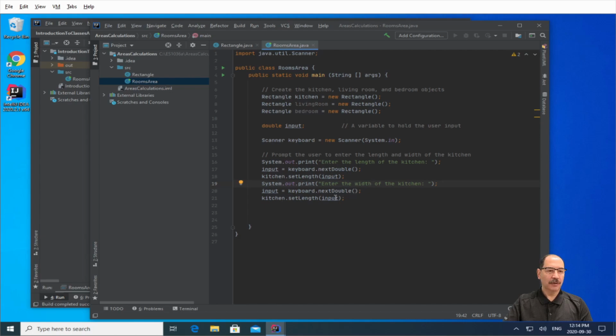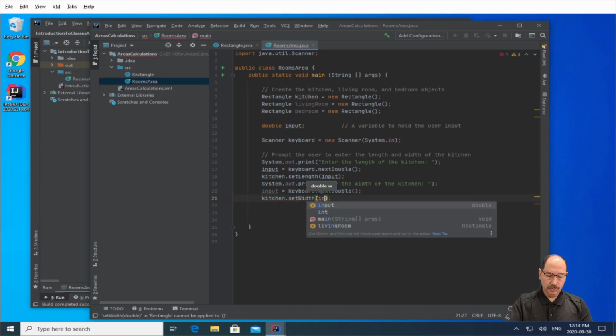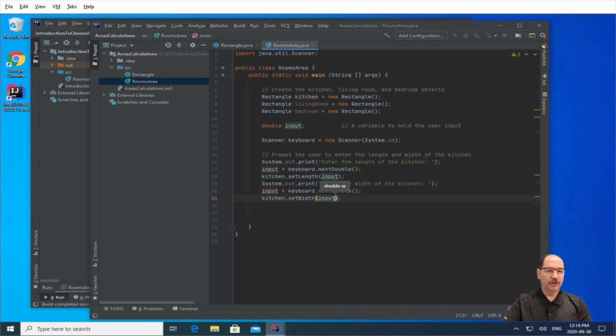and here I need to call another method. We need to call here set width, and also I need to send the value for this input to the method set width.